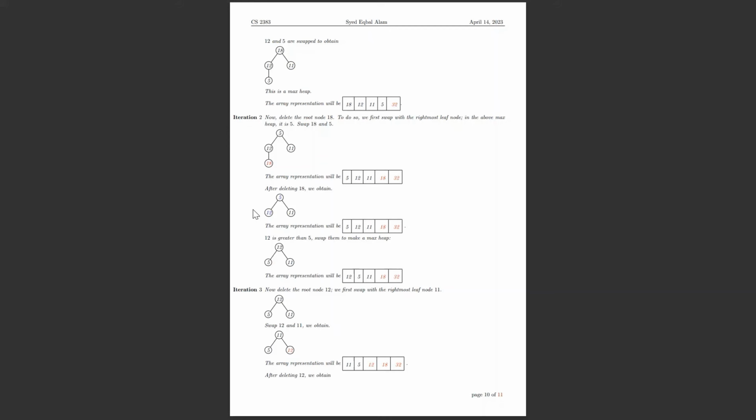So again, we need to swap it with the rightmost child node. Here, the rightmost child node is 11. So we need to swap 11 and 12. So 11 will become the root node and 12 will become its child node. So we can delete 12. After swapping, 11 and 12 are swapped.